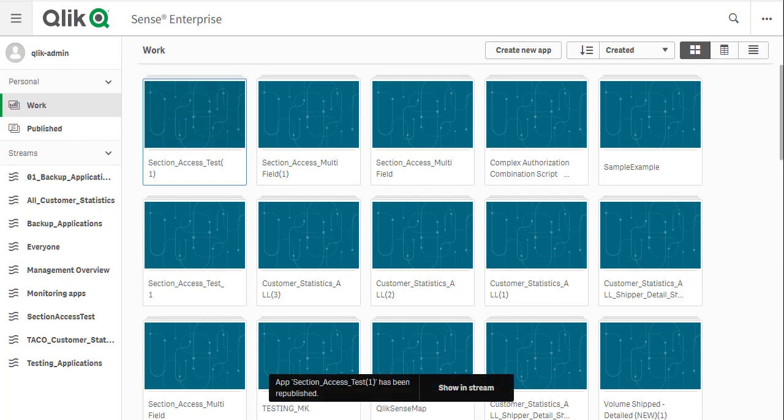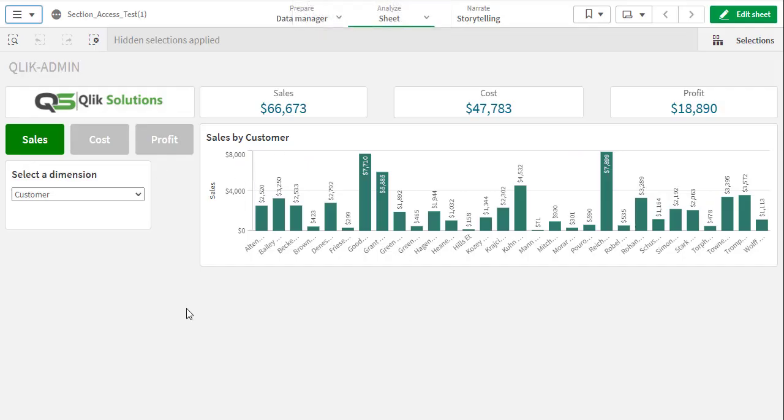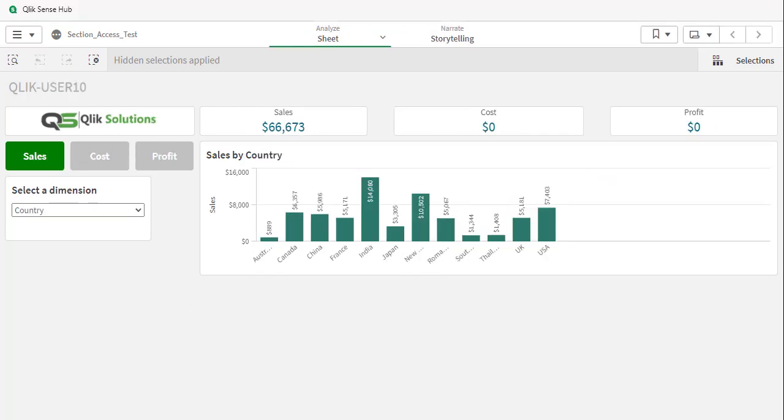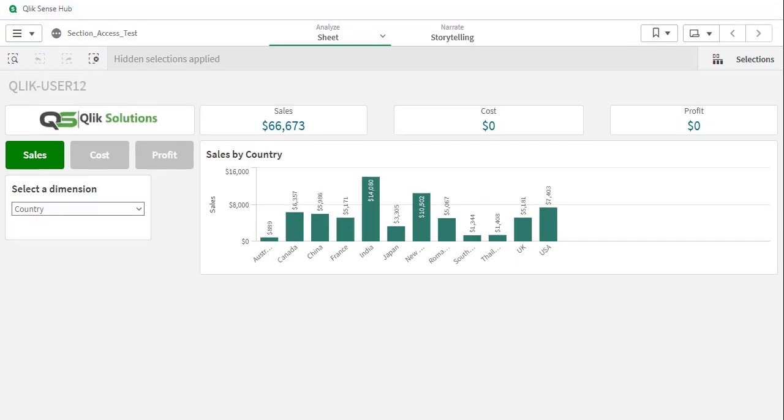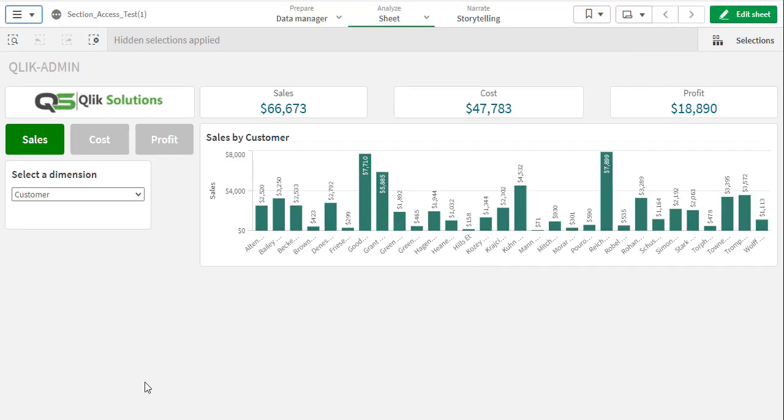And now let's see what user admin can see. Admin can still see everything because we haven't hidden anything. But user 10, user 11 and user 12 cannot see any information related to cost and profit. This is how we can hide columns for respective users in section access.